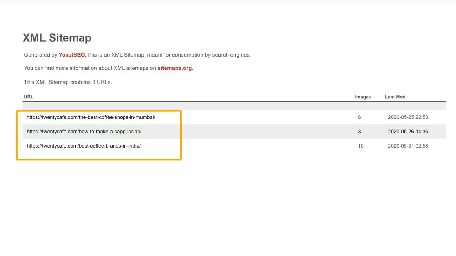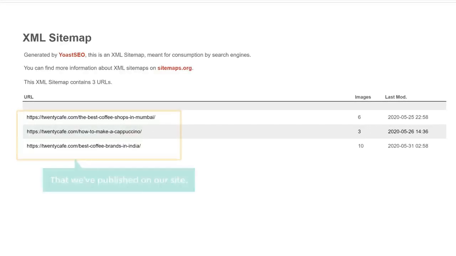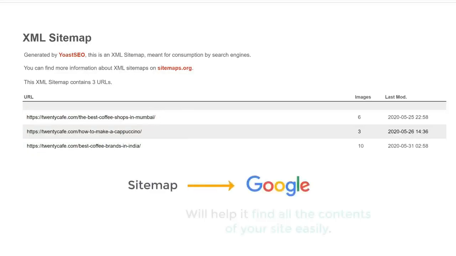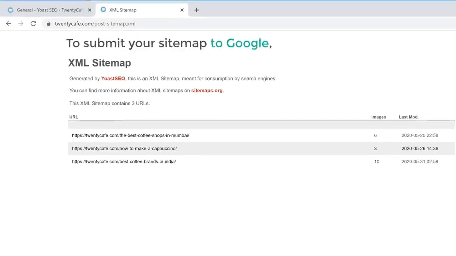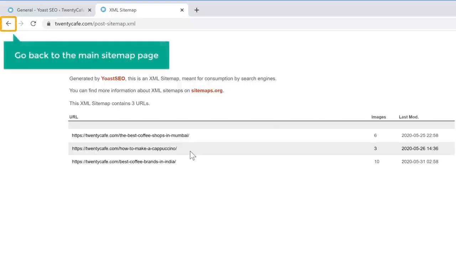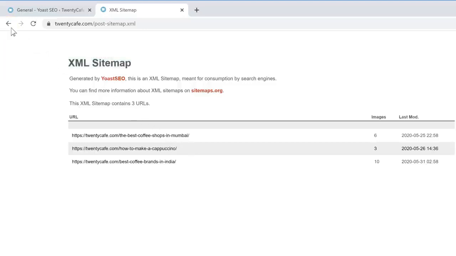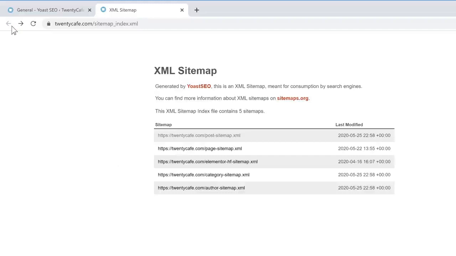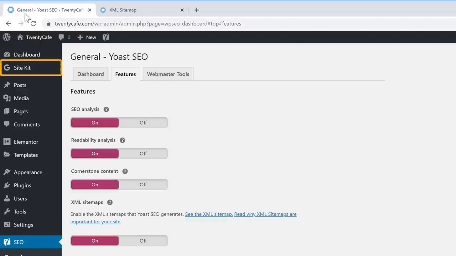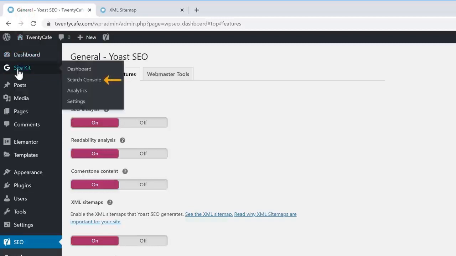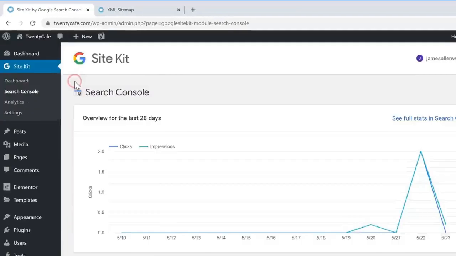You can see all post links are gathered. The sitemap we have to submit will help Google find the content. So to submit your sitemap to Google, go back to the dashboard. It is the link. Just click here and go to Google Site Kit and click Search Console.